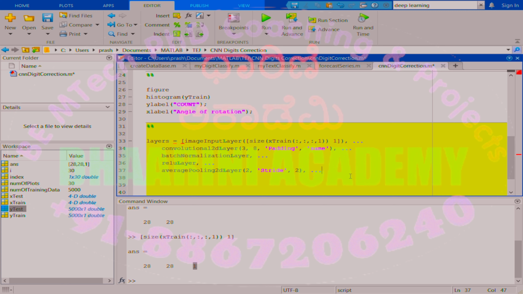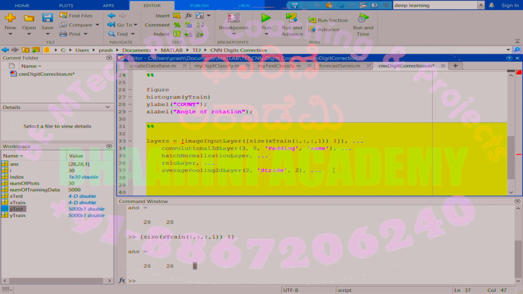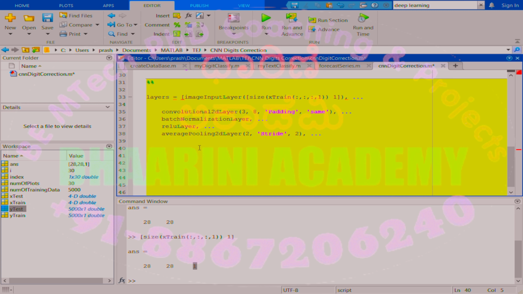Now you see, I want to repeat this a few times. So up to the average pooling, I'll copy this. So my next layer will be once again the same. These 4 lines will repeat, but I'll write it as a different category. So this was the first set. This is the second set. So convolutional 2D layer. When I'm going to use it, I'll change this to 16. Padding remains the same. Then you go for a batch normalization layer. After batch normalization, we'll have the ReLU layer, followed by the average pooling layer.